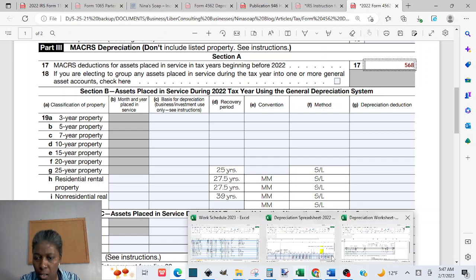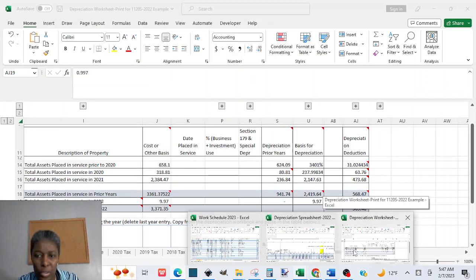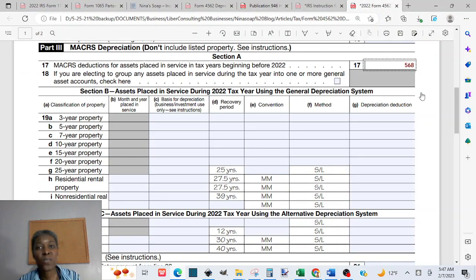CCA is 8.47, and we don't need to round it. If it's 50 cents or more, you can round it to the nearest dollar, but if it's less than 50 we just leave it like that. So for assets placed in service in tax years beginning before 2022, in this example before 2000 up to 2019, 2020, 2021, the deduction that we need to claim for 2022, we combine them all in CCA.